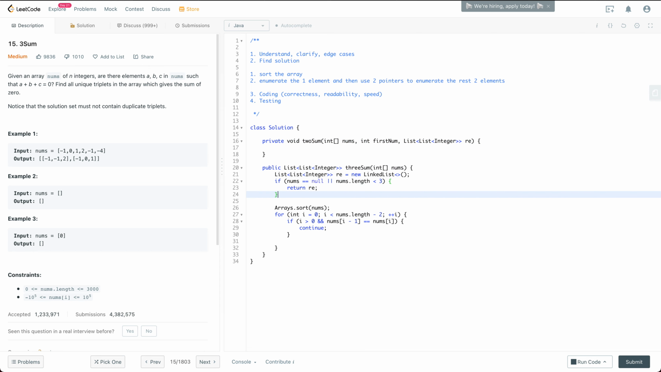I think that's pretty much it. So we are going to call toSum on top of nums, and then this is i, and then we are going to have the result passed in, and finally we are just going to return the result. So let's first try to finish the helper function, which is toSum.